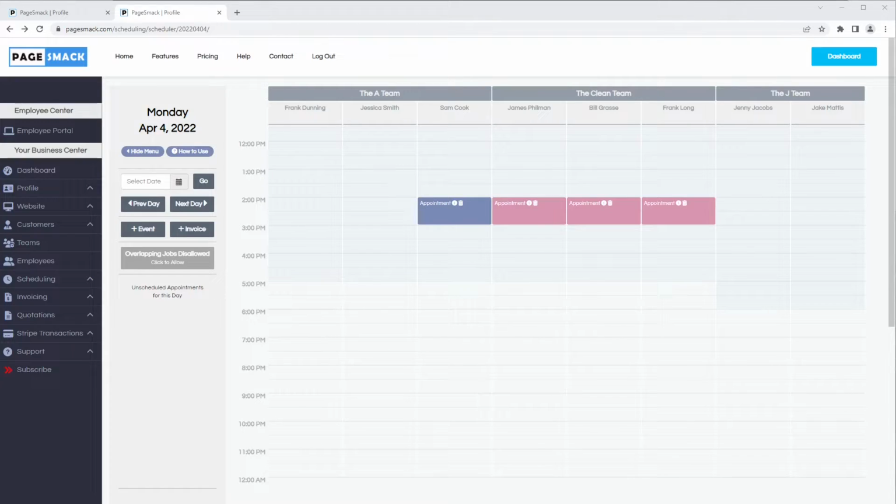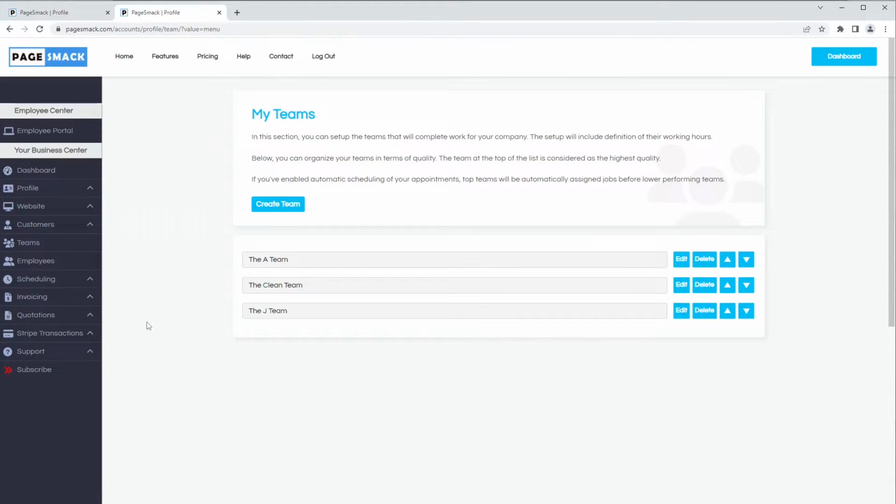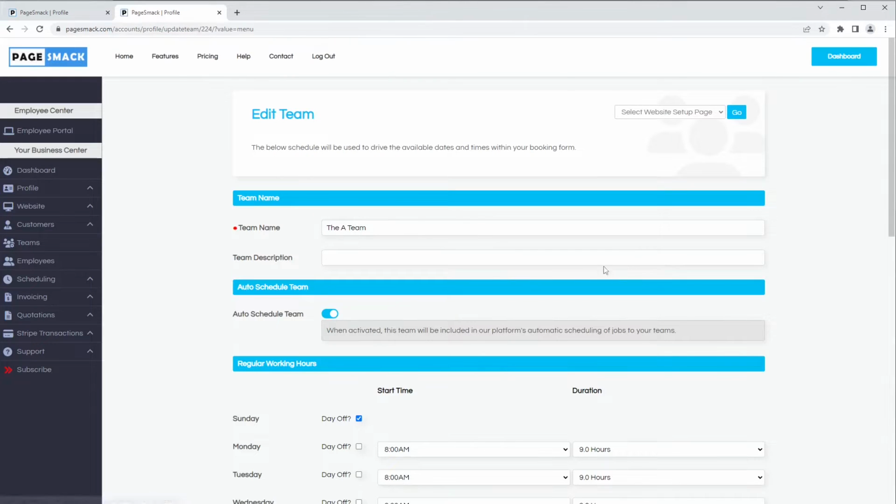So now that we've enabled auto scheduling at the global level, let's see how the other levels of auto scheduling can be assigned. So we'll go into our team settings. We'll select the A team, for example, and we see that there's a switch on the A team. Maybe it's the case that we want some teams to be auto-scheduled to jobs, but not others. We can control that within the team settings. In our case, we do want the A team to be auto-scheduled, so we'll ensure that the switch is selected.